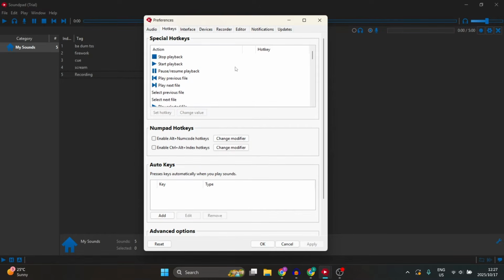So if you are in game and you don't have to go out and come back in to record, all you'd have to do is set a hotkey for your start playback and stop playback. So these are the only two hotkeys you would have to set. So you'd select it, click on set hotkey and press a key.